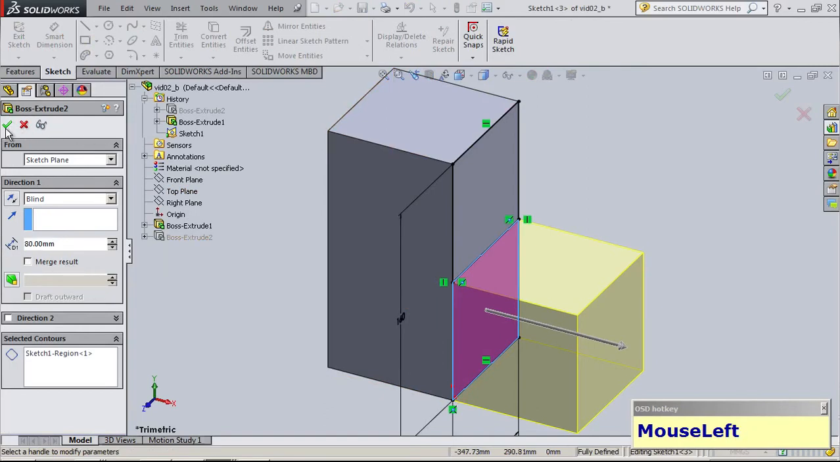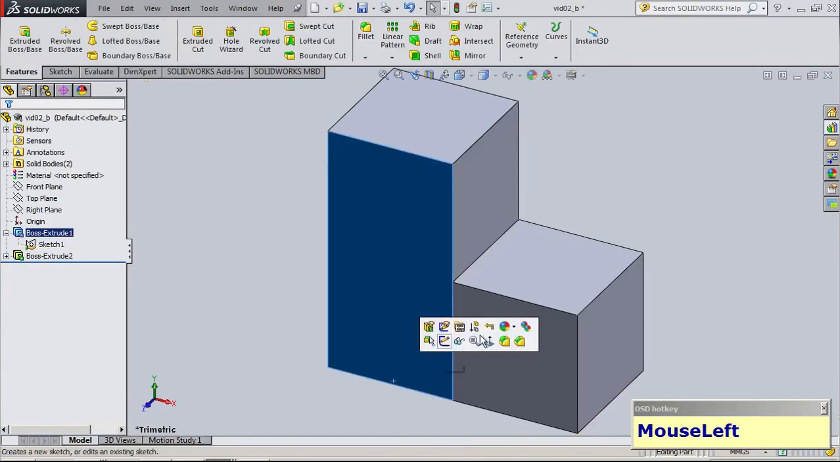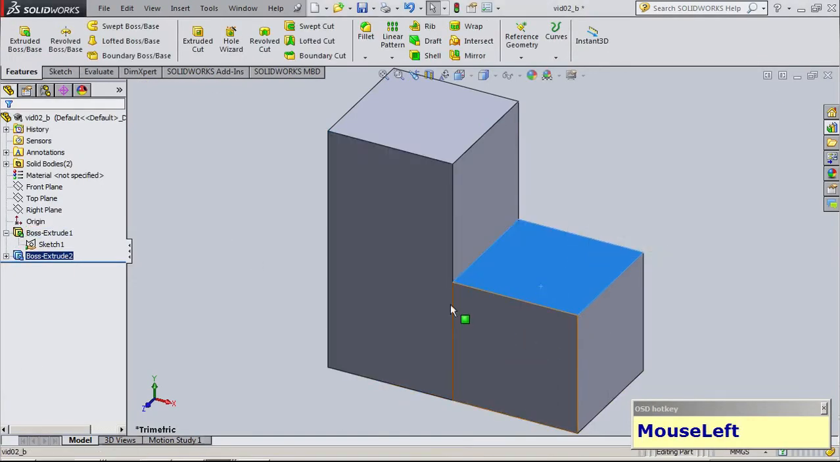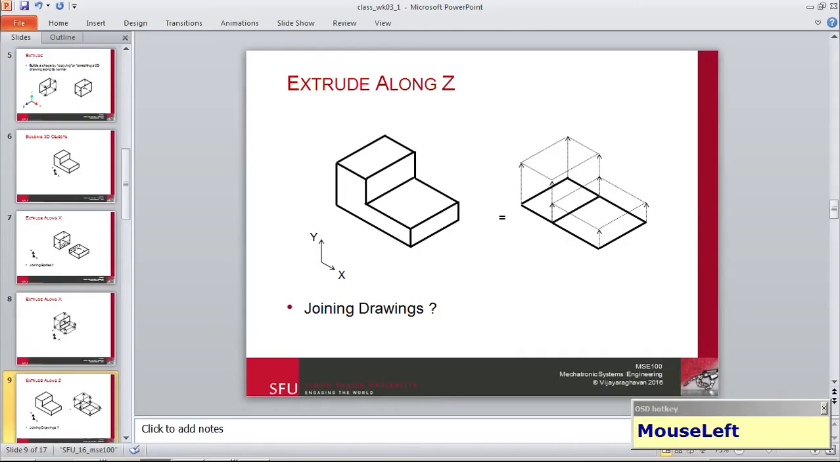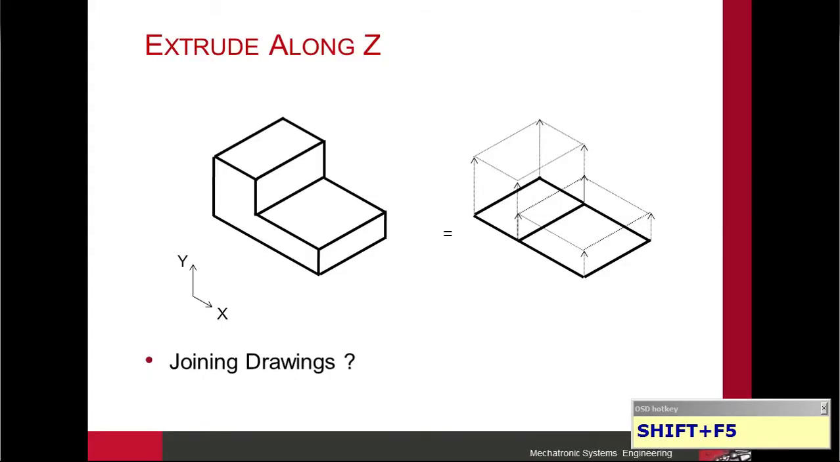If I wanted them to be separate, I would uncheck this merge results, in which case I'll have two objects over here. So I'll have this object, so the faces are different. So what I'm going to be doing now is actually extrude it along the, this should actually be the Y direction. So I'm going to kind of extrude it up.